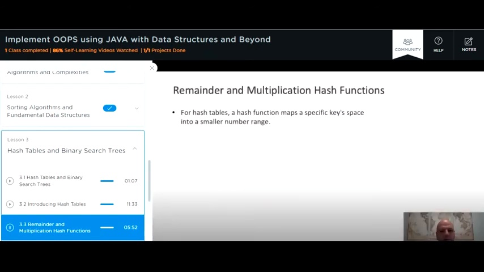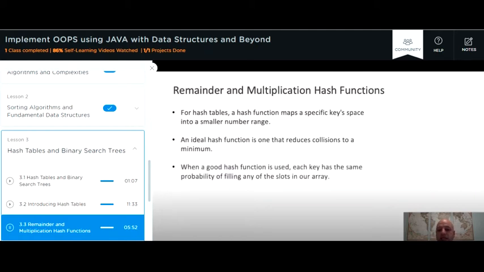For hash tables, a hash function maps a specific key's space into a smaller number range. An ideal hash function is one that reduces collisions to a minimum, and when a good hash function is used, each key has the same probability of filling any of the slots in our array. More formally, a hash function, f, maps keys of a specific data type to integers in a fixed interval, let's say 0 all the way to n-1. We say that f of x hashes the value of x.